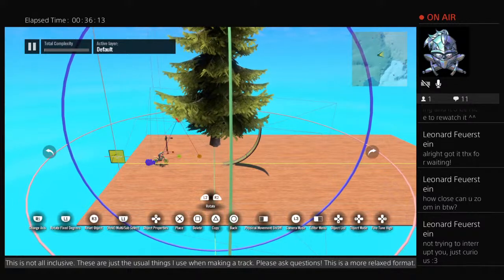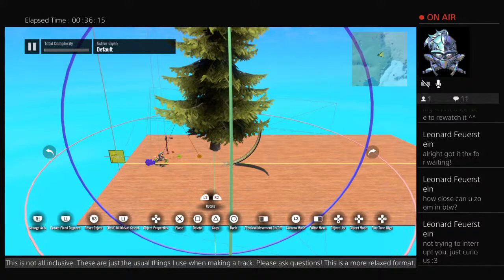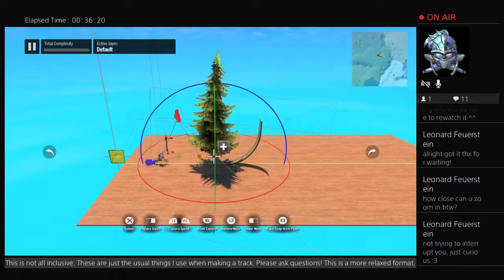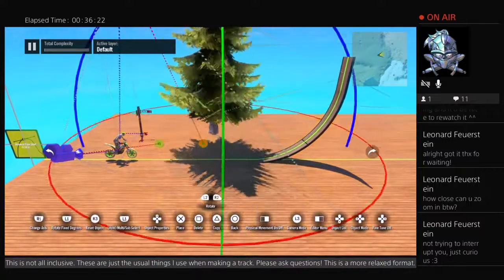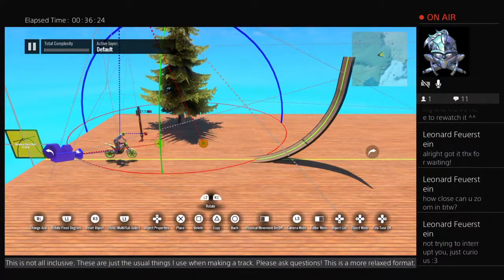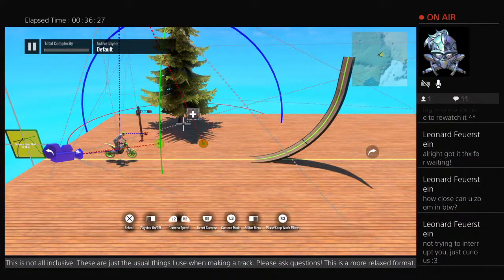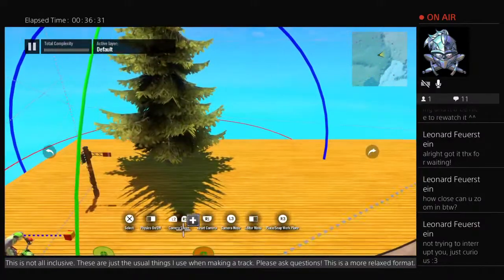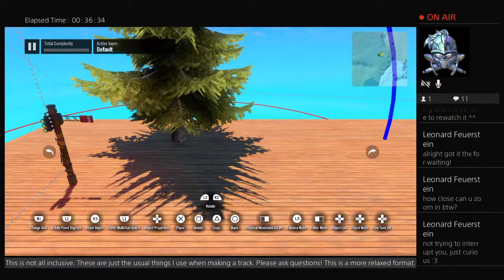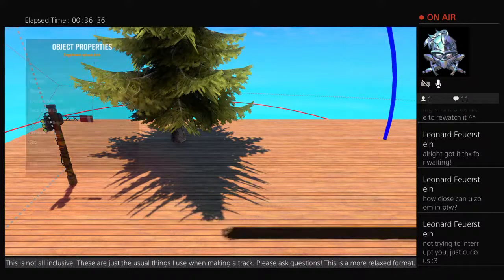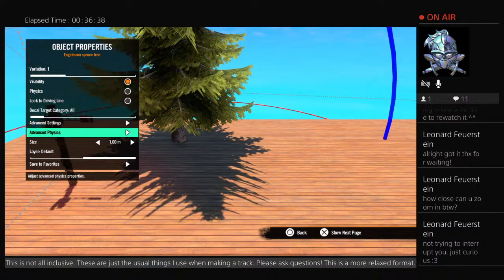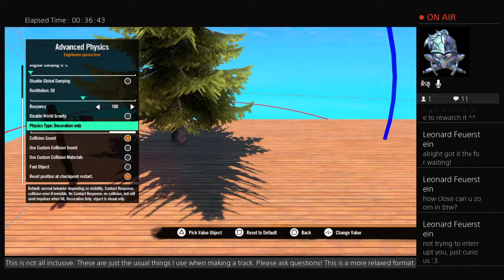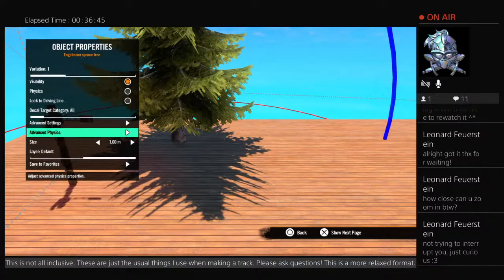Now, I'm moving it, and it's not moving fast, so I got to turn off my fine-tuning. Snap it to the center. That way, at least I have a perspective. Now, what I want to do is put it in the spot that I want. And before I let go of it, I'm going to change it from a physical object to decoration. So I'm going to hit up on my D-pad. Go down to Advanced Physics. And down to Physics type, and I'm going to make it decoration only.